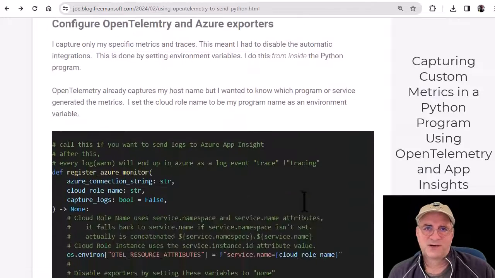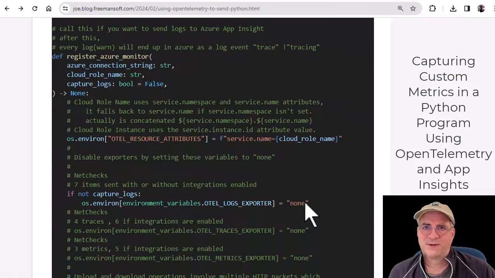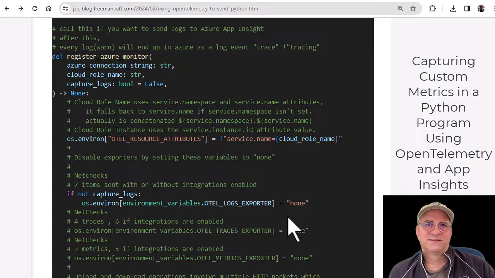So I'm just going to go through the code real quick, because people are always complaining there's no code or they want too much code. It always goes both ways. I have this function I wrote, register Azure Monitor, and this is almost my entire program that we're going to walk through.